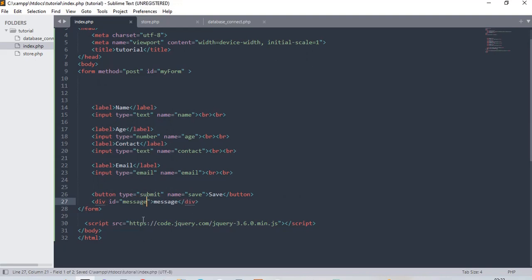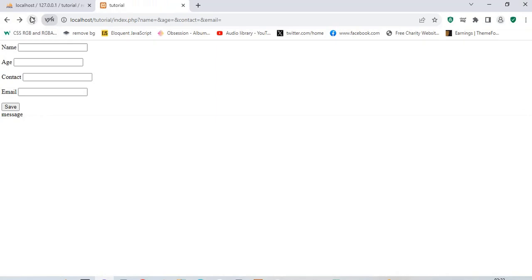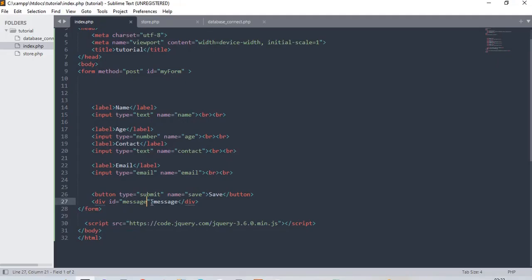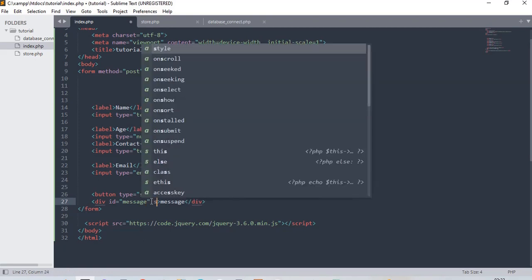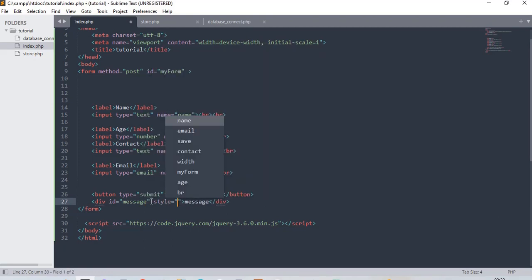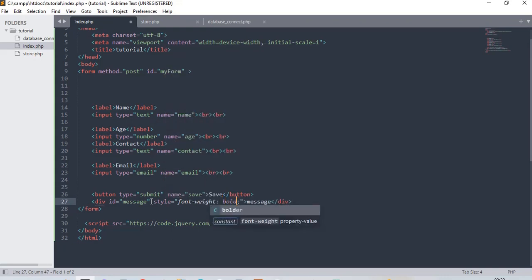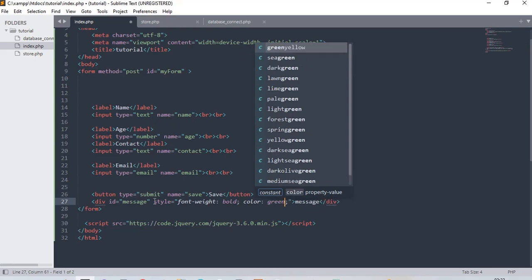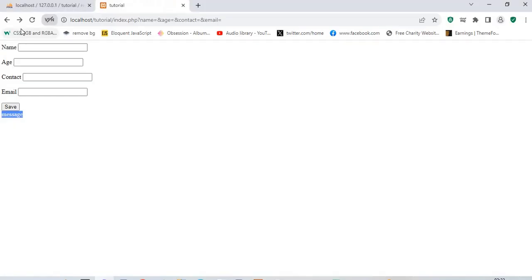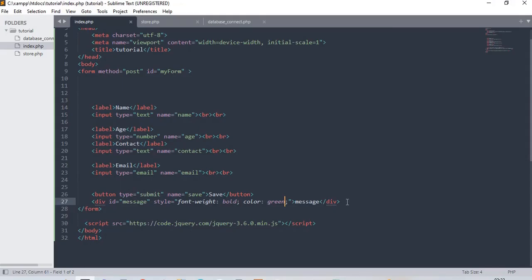Let me save this and see how it appears. You can see that the message will come right here. I can even style it: I say style, font weight bold, then color green, because it's a success. So this is what we have right now. You can see that the message is now green. You can give it more stylings. You can even style the form according to the way you want.